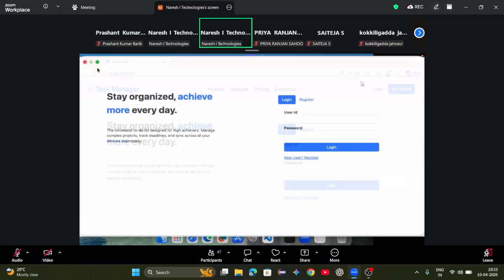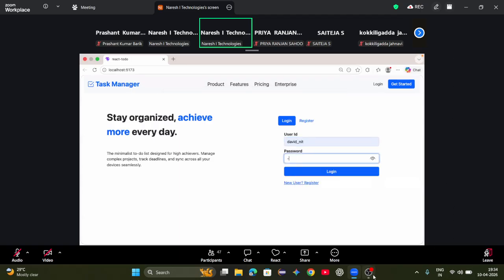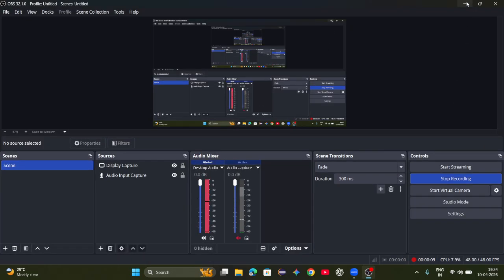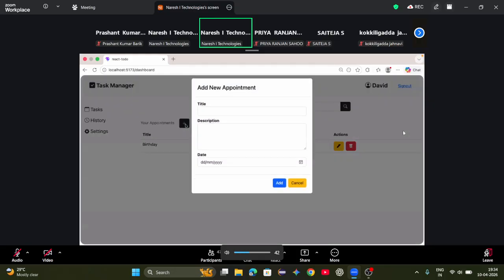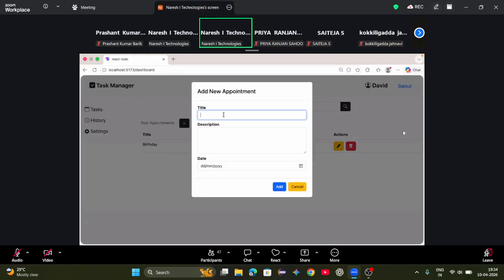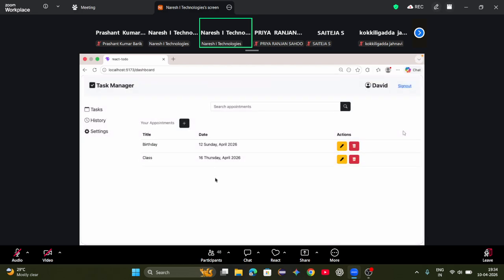So in this, user can log in. David NIT, David 11, that is the password. Then his appointments will come. Yesterday we learned how we can add an appointment. We can add a new appointment. So any title, suppose some class, something about the class and some date, and add appointment, that will be added and displayed here. Up to this we designed.